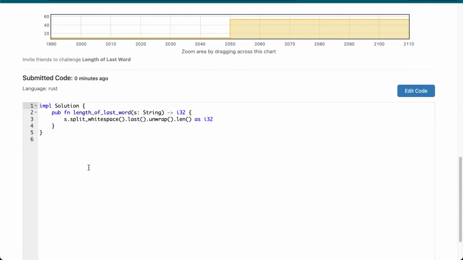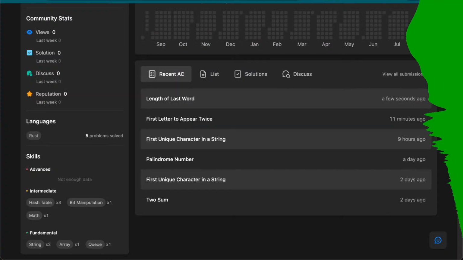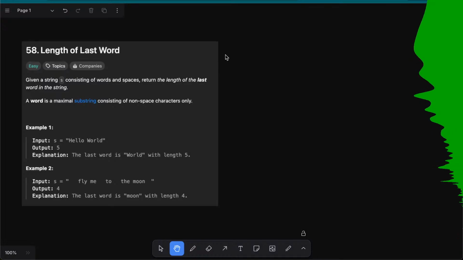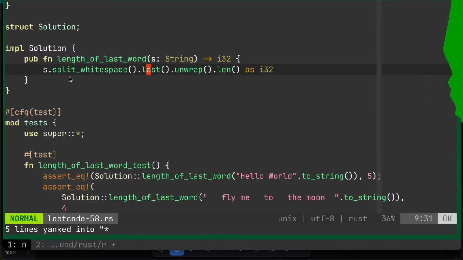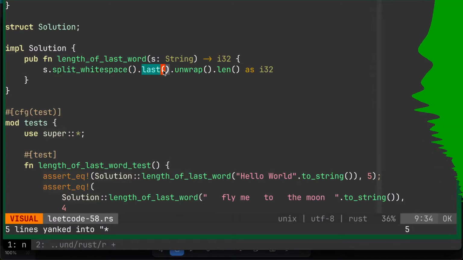So my thinking behind it was just to split. Let me explain. Split it, get the last word, get the length of it, return it as the required size.